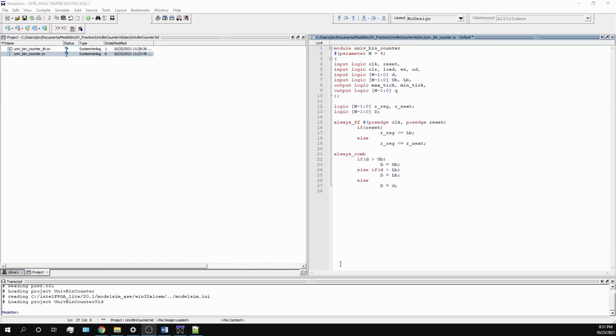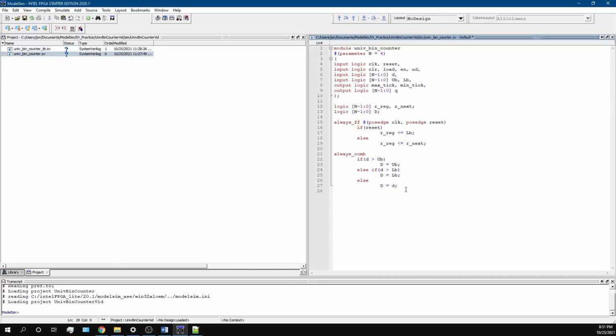So now the next thing we want to do is create the main body of the code. In other words, the code that performs the actual counting, and also the code that monitors the variables like clear, load, enable, and the up-down variable. So let's go ahead and declare another combinational block here. If clear, then our next is going to be, that's right, the lower bound.